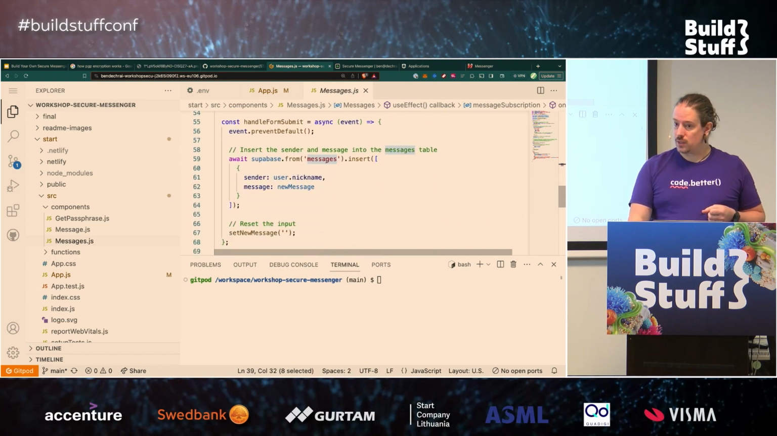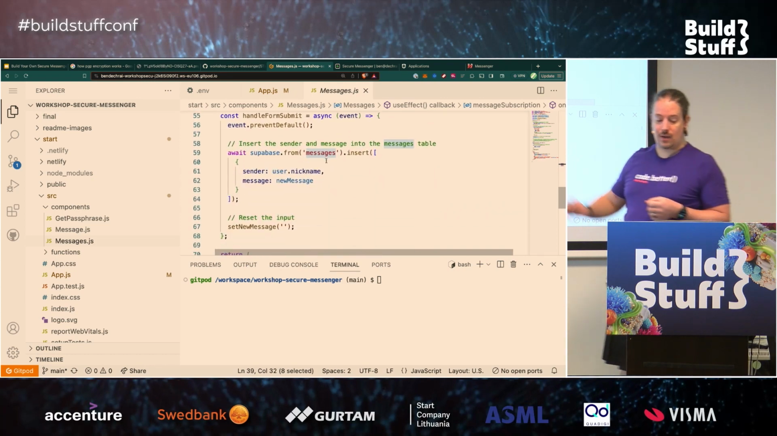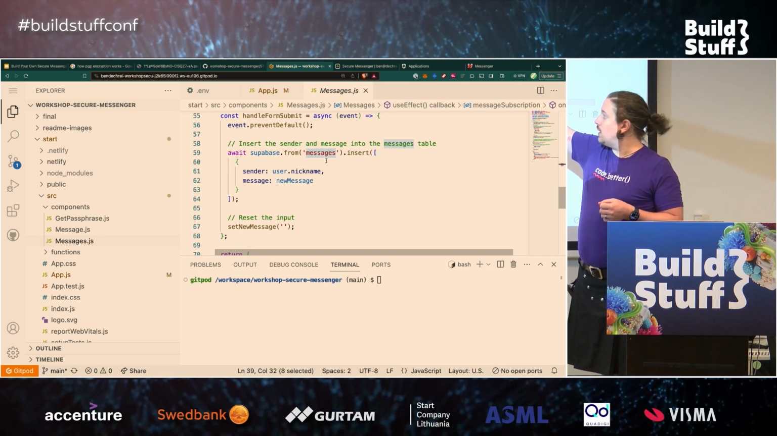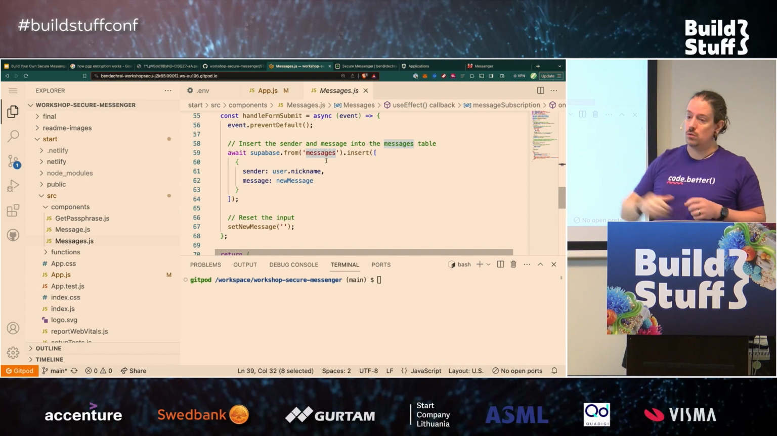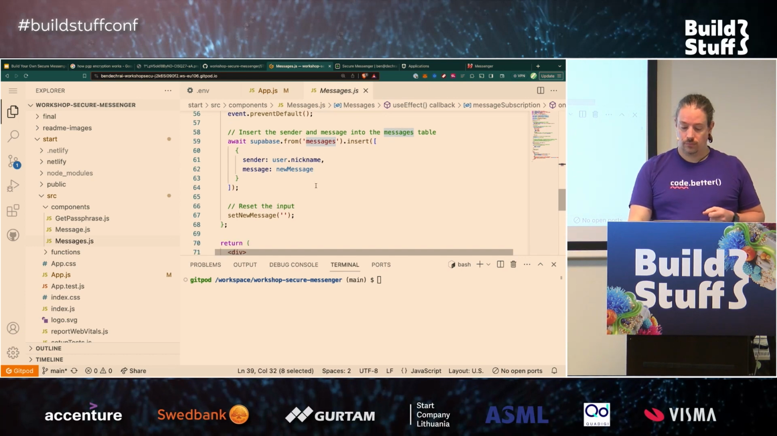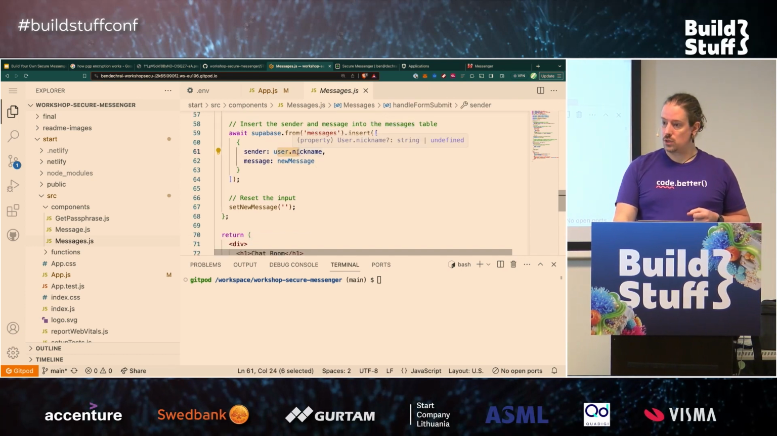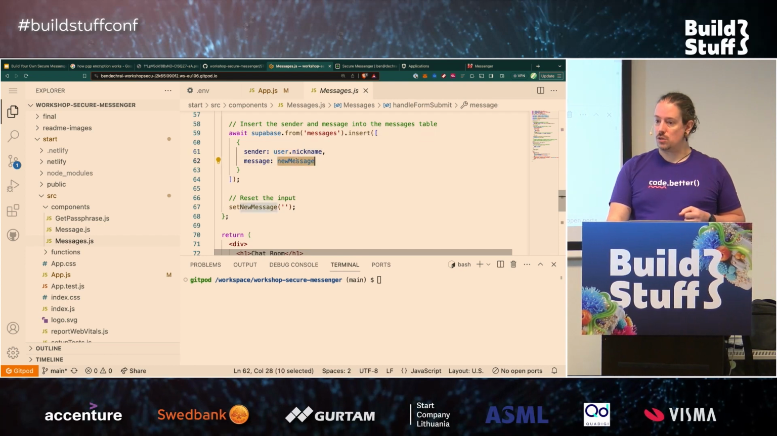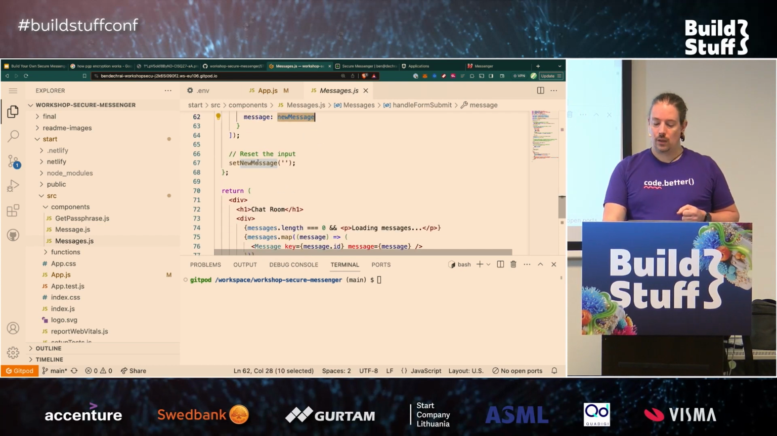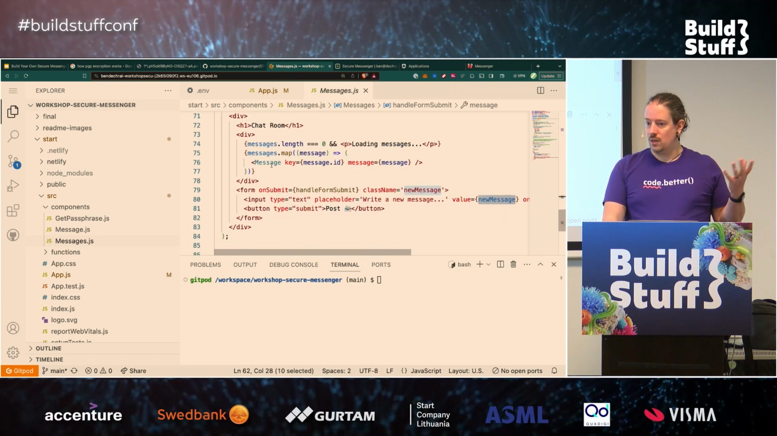We've got a handle form submit here. Basically what happens there is that any information that is in the messages form is going to get sent to Supabase. We're going to send in the nickname of the user that's logged in and the message that they just posted. Then we're going to reset the new message so the form field goes blank again.